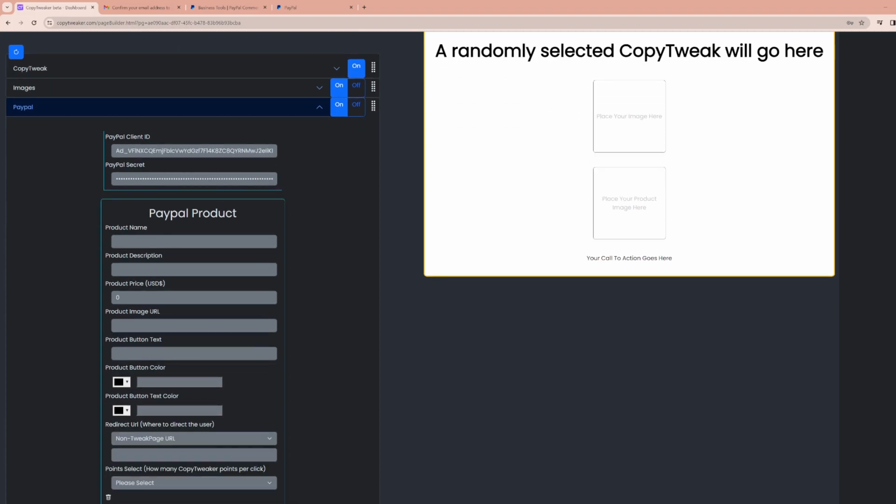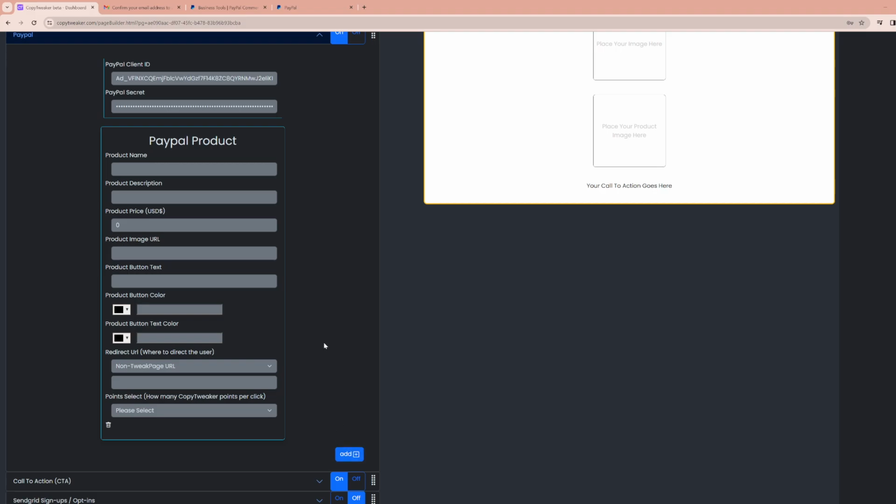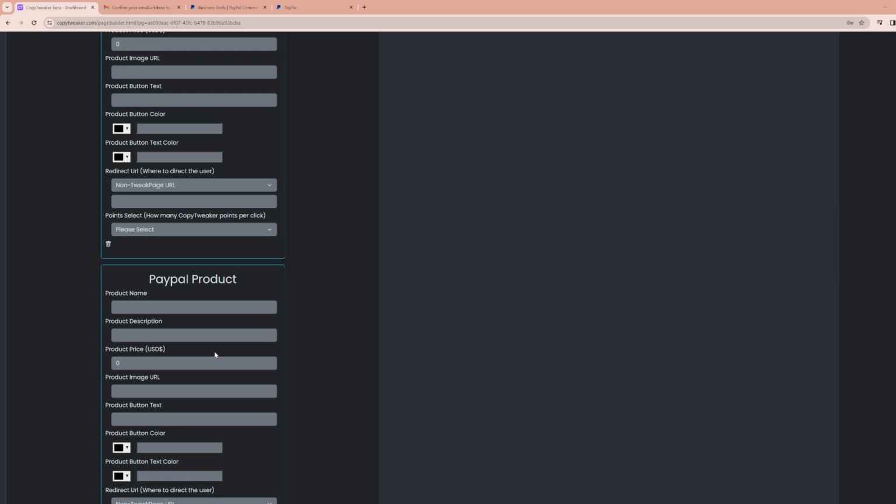And so here I can enter all the product details that I want to do. So for this particular funnel, I'm going to be selling a copy of my book, my parenting book. So I'll put in the product name and description, how much it costs, any details that I want to add there, and then I'll click add. And it's as straightforward as that. You can also add additional products if you want to sell more than one thing.